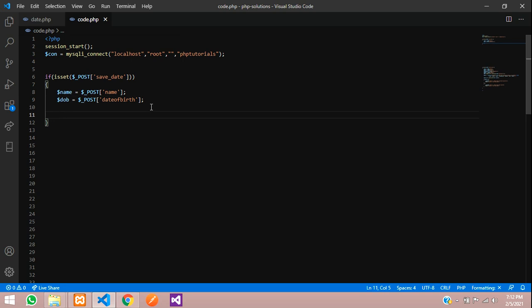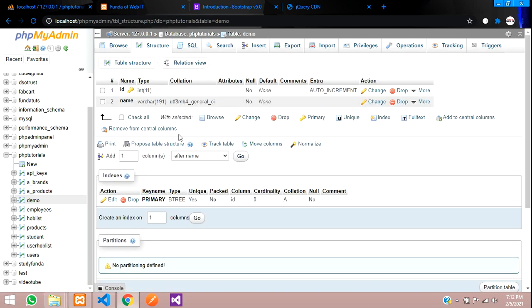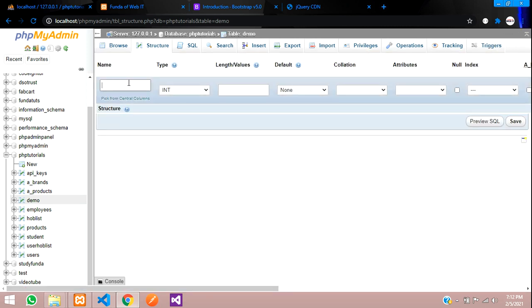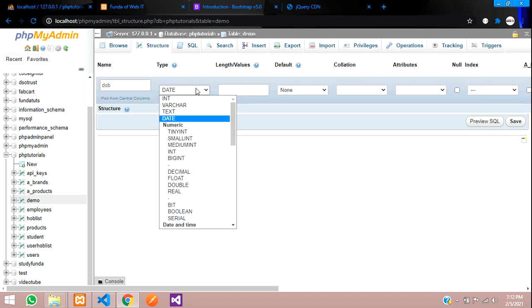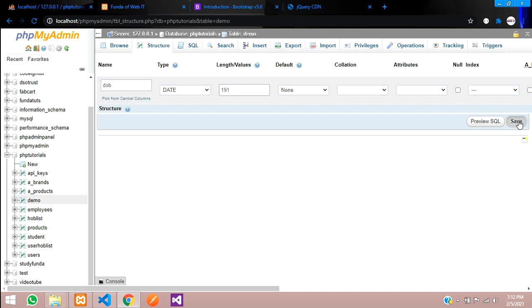As simple as that. Now let's create one database column for this. We have already created the demo table, and over here the name value is there. I want to add that date. So let us click on structure and add one more column called DOB. After name, let's click on go. DOB, which will be date. Let's select date, and let's give value 191 and save this.